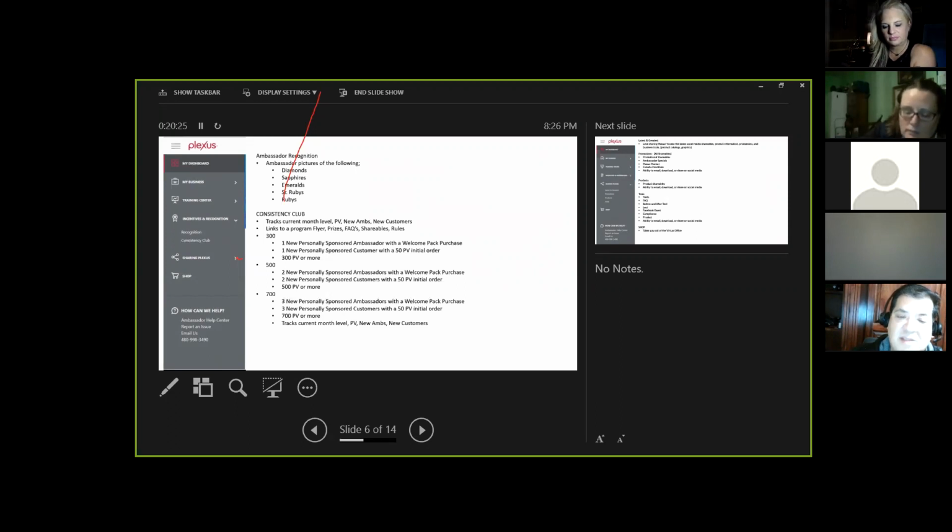It's amazing the type of prizes they're giving out, and a lot of people are moving up from the 300 club to the 500 and then the 700. But it's all explained there. It tracks all your numbers for you, so you don't have to figure out how many more you need to get to this or to that. It's all there in that dashboard.